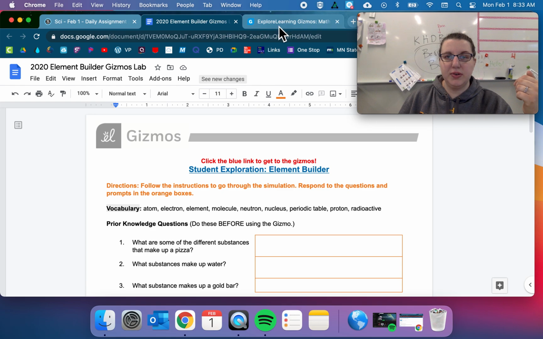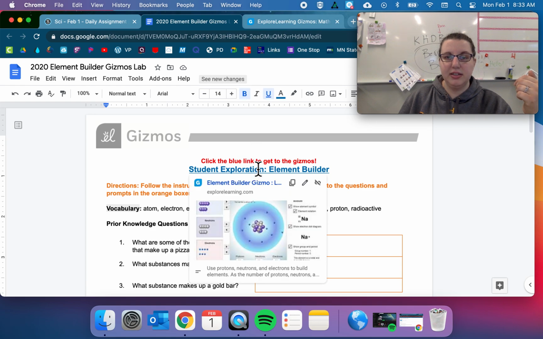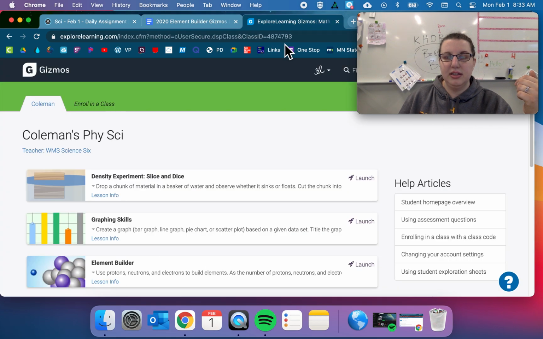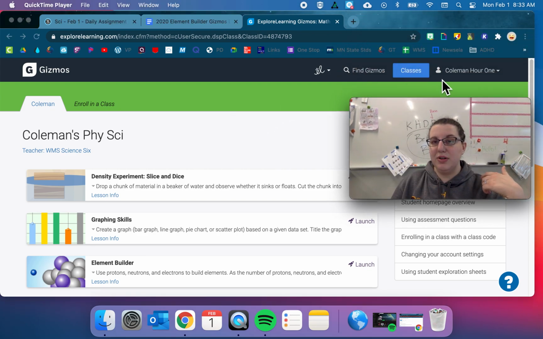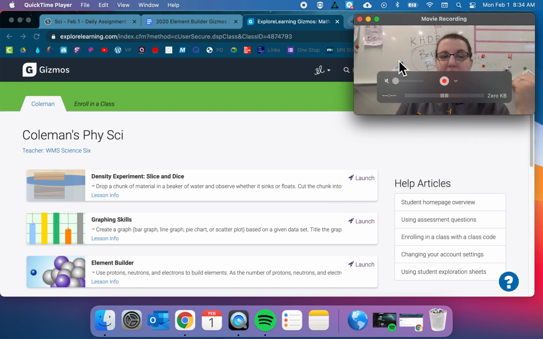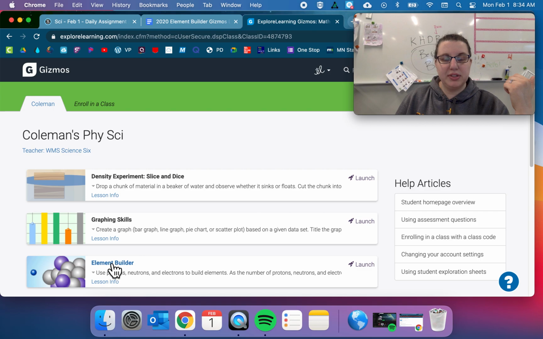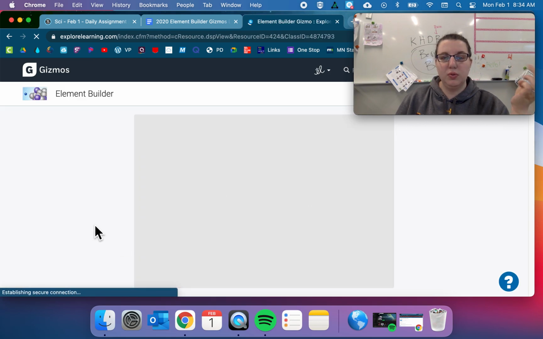A quick note, the link to the gizmos is right here. And it'll bring you right here. You'll know you're logged into the Crest account if it says Coleman Hour 1 or Coleman Hour 2 right here, depending on which hour you're in. And then we're doing the element builder, so it's this third one right here. Once it loads, I'm just going to show you a couple of things.